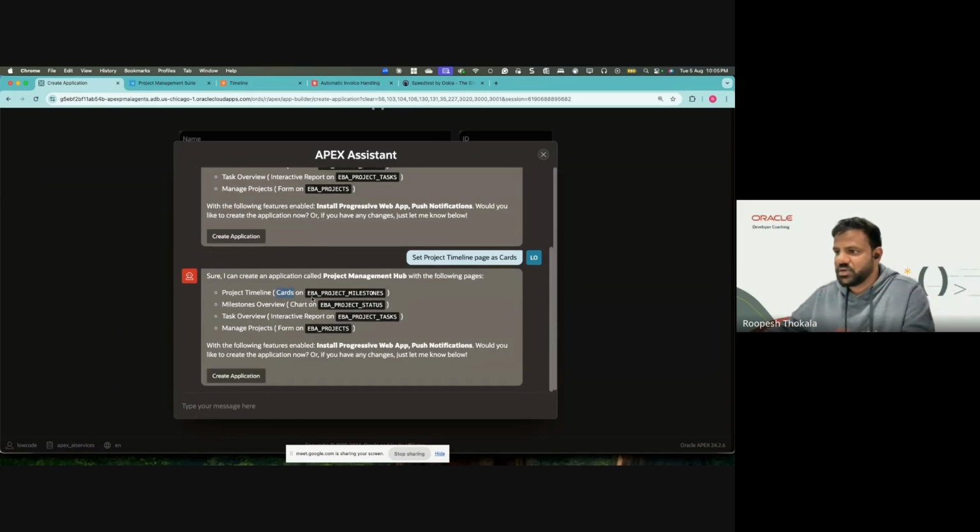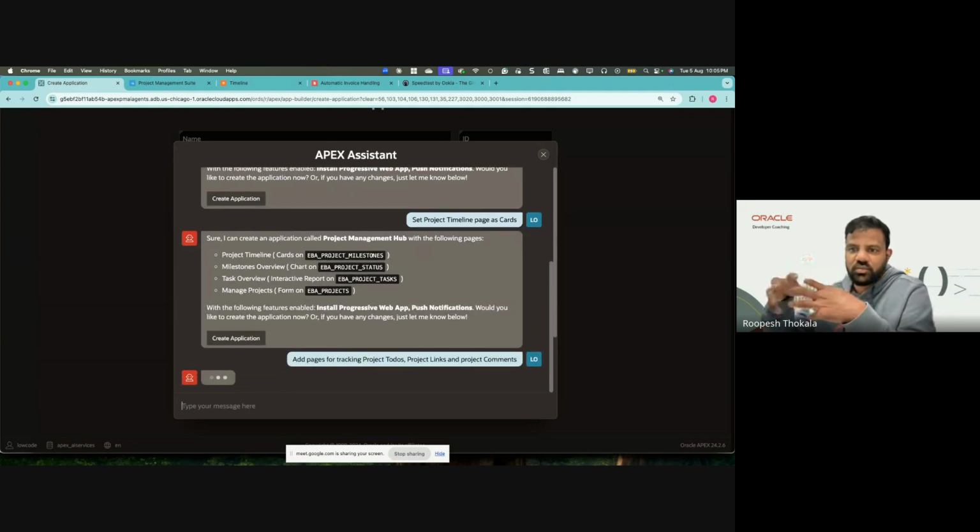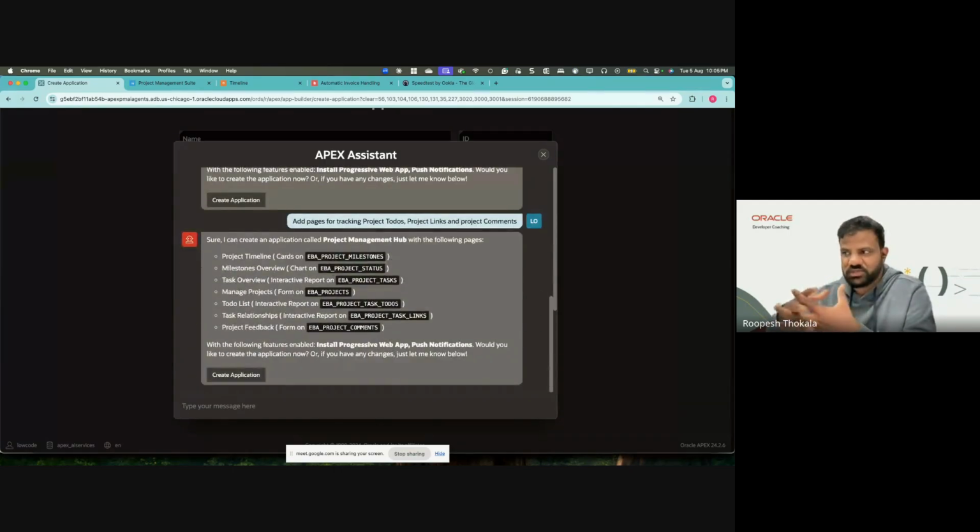Or I want to add pages for tracking project to-dos, project links, and project comments. So I need more pages to be available for my application. So I'm going ahead and start adding more pages. It will understand. You can see whatever I asked here, interactive report on project to-dos, project links, comments, everything got created automatically. Until I'm satisfied, I can start providing more natural language prompts and enhance the blueprint further.